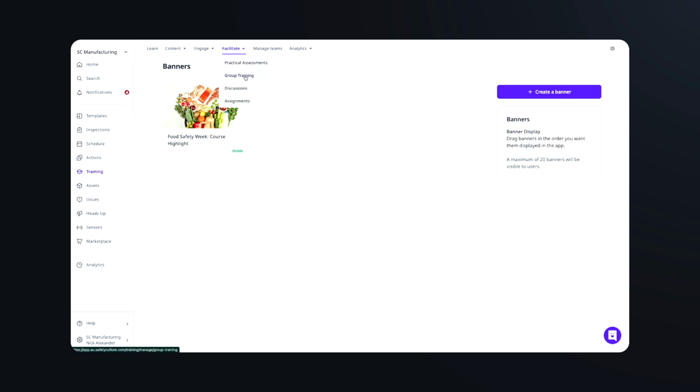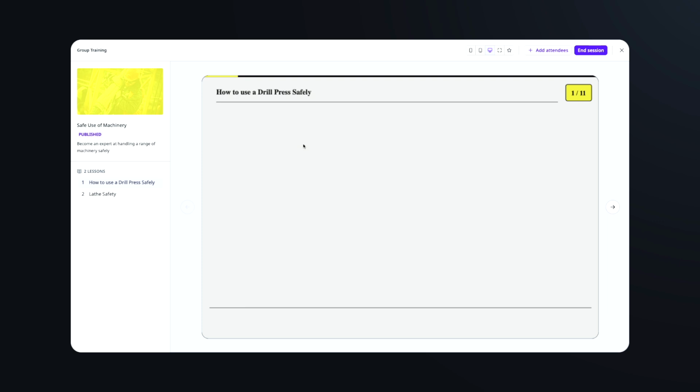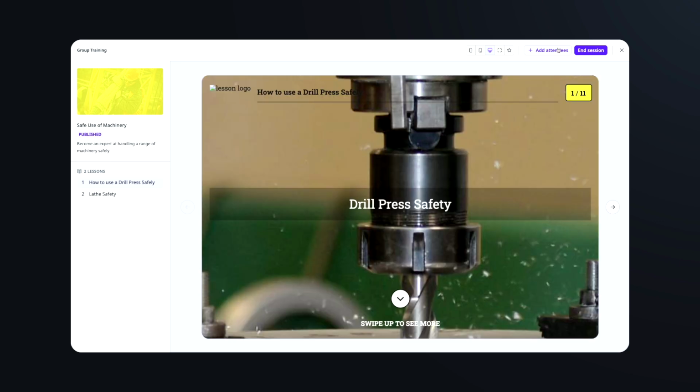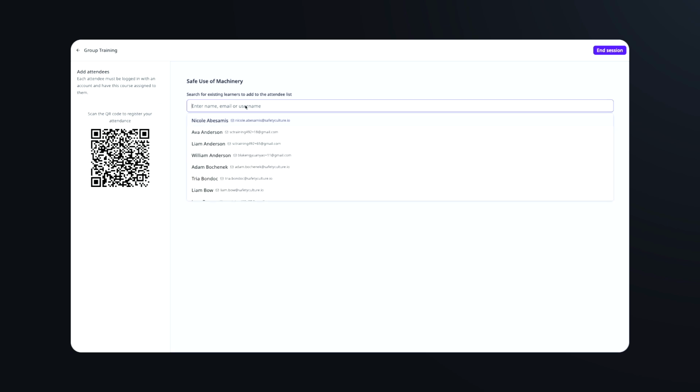Let's go into group training and see what that looks like. Clicking the group training, we could go in and create this safe use of machinery and set that up for a group. We could add attendees here in the top right, and again, using that QR code, we could use that as a sharing option as well. We could share this to specific individuals, or we could share this to a group as well. This session would populate live and people would be able to take the training in that live session virtually.